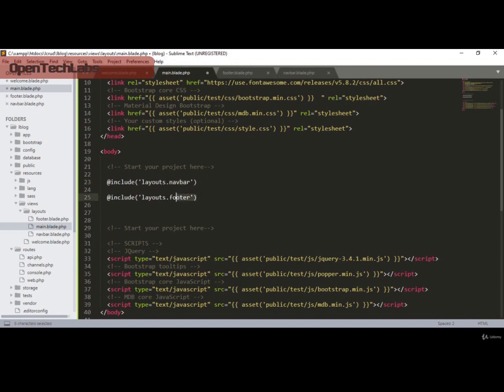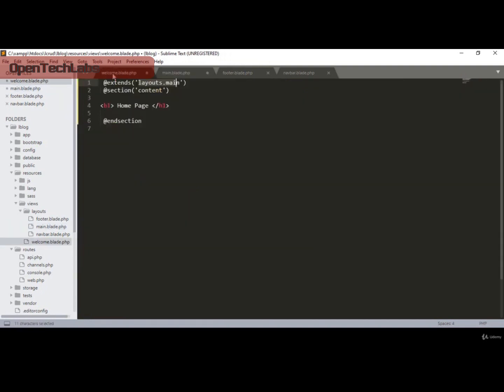Our navbar and footer will be the same for every page, but I only want to make one part dynamic, and that is the content. This content part will be dynamic, because if you create an about us page, the header part will be the same. That means the navbar and the footer will be the same. Only the content inside will change.